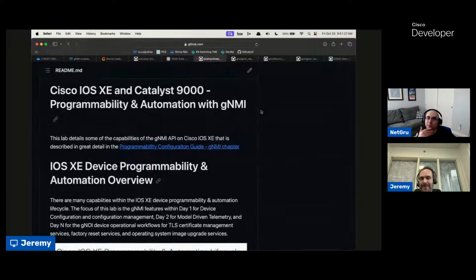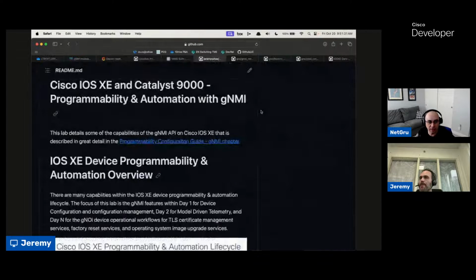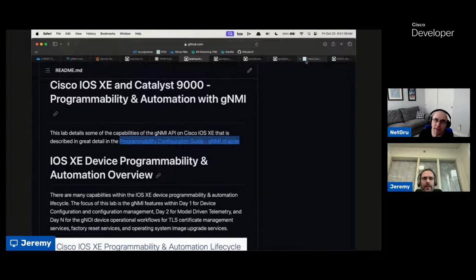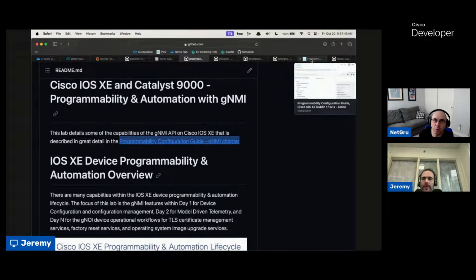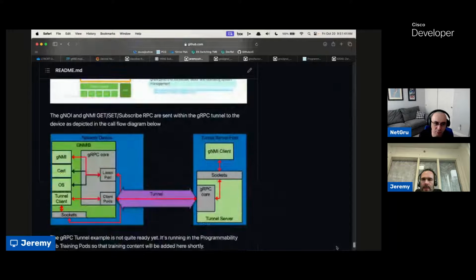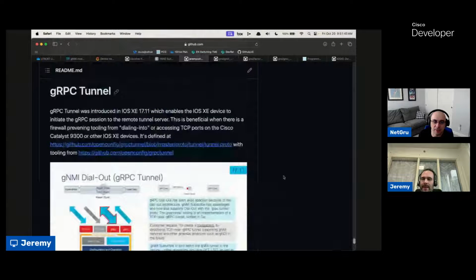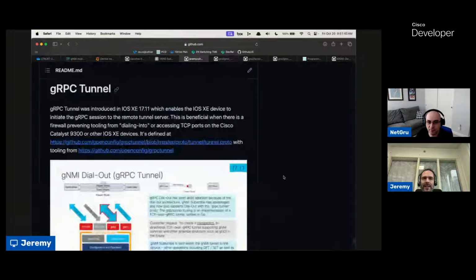Okay, cool. So anything else about gNMI, right? We've seen Yang Suite, we've done gets and sets over gNMI. We showed the Ansible playbook generation option over there. Yeah, there's one more thing. This thing, gRPC tunnel. Have you heard of this?